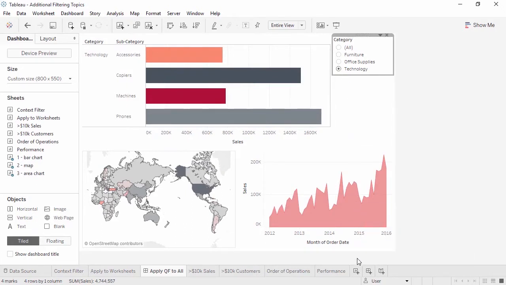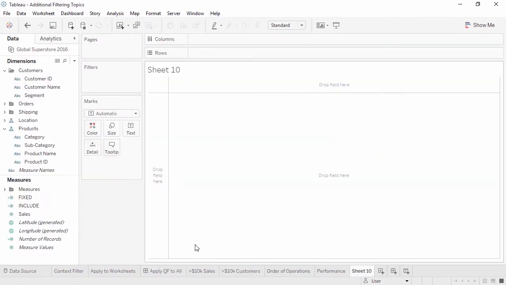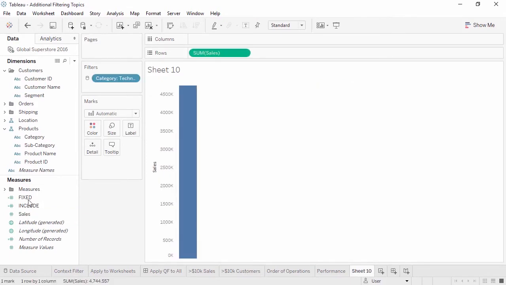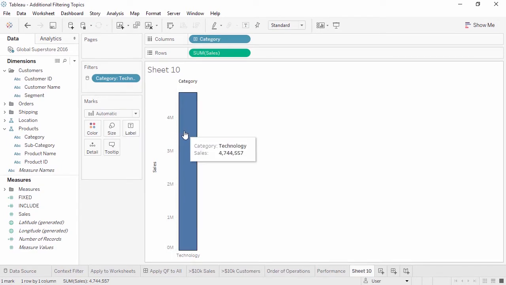Let's build a new sheet. We'll double-click Sales and double-click Category. In the view, note that we only have one category. Fortunately, we get this visual indication that a filter has been applied. This icon lets us know that there's a filter on the data connection, so we can backtrack and hunt it down if it's not what we want.